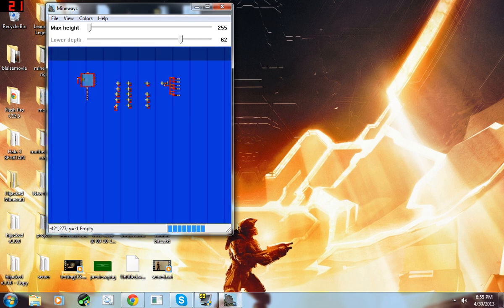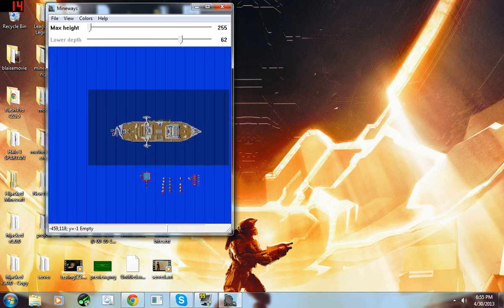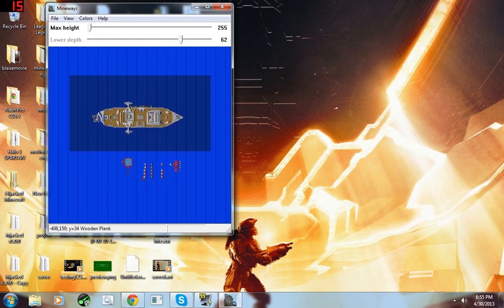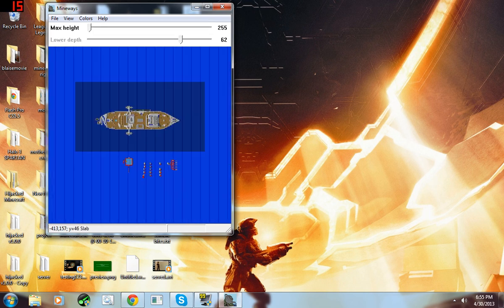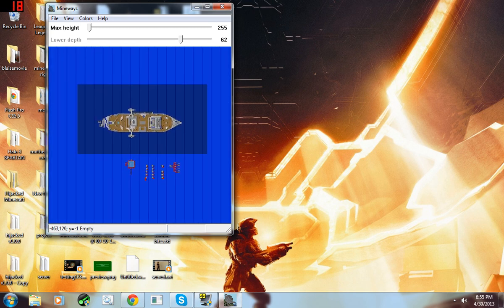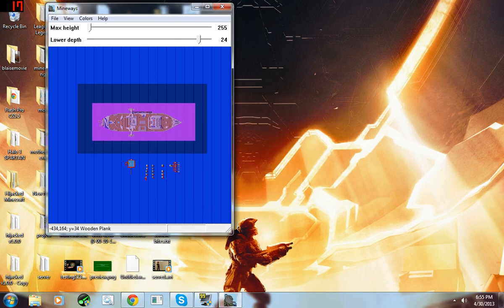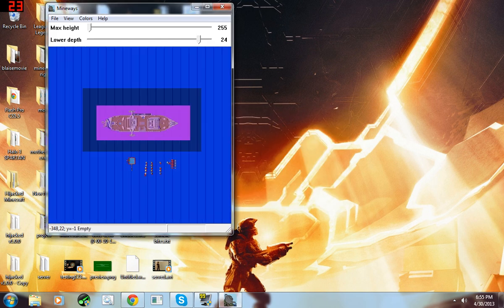It gives you a top view of the whole world. You can just drag it around with normal click. I guess it's being a little bit slow because I'm recording, but now you can right-click and drag to select a selection. It'll say that it has certain depths, and if you want it to be a certain depth, you can make it only cover certain parts.